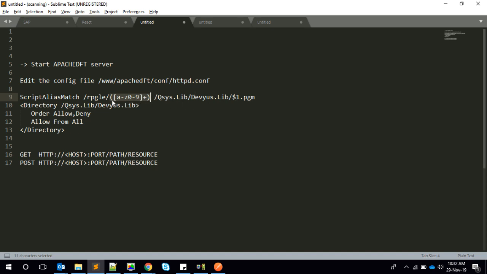Whatever is in the parentheses will be substituted into $1, so that if that program is available in my library, it will be called.